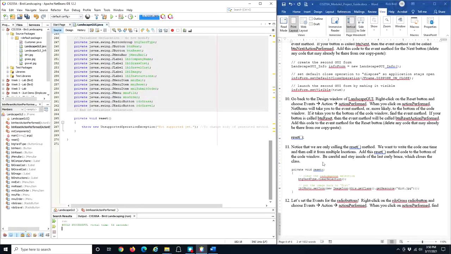Okay. Now notice that we're only calling the reset method, and you want to do methods like crazy, because the buzzword that you're going to hear is write once, use everywhere. So write once, use everywhere. Because if you keep rewriting the code, you're wasting time. But if you use methods, you write the code one time, and you can call that method from all over your application, no problem. Okay?